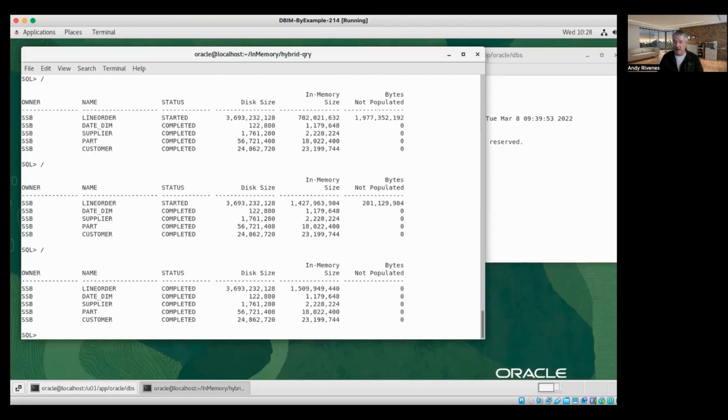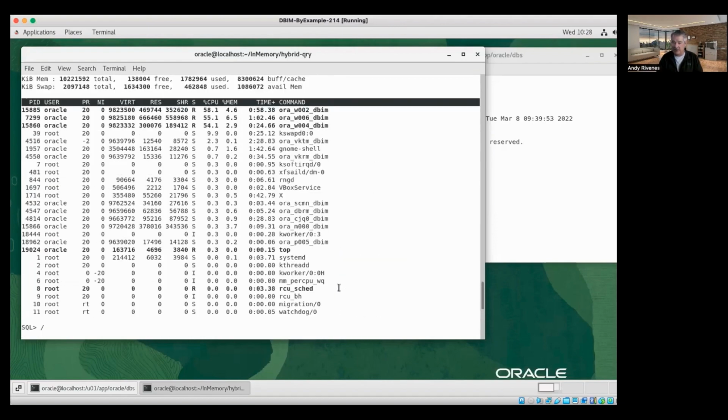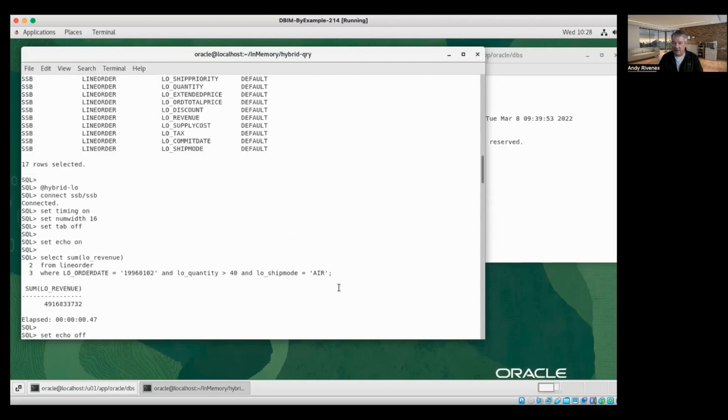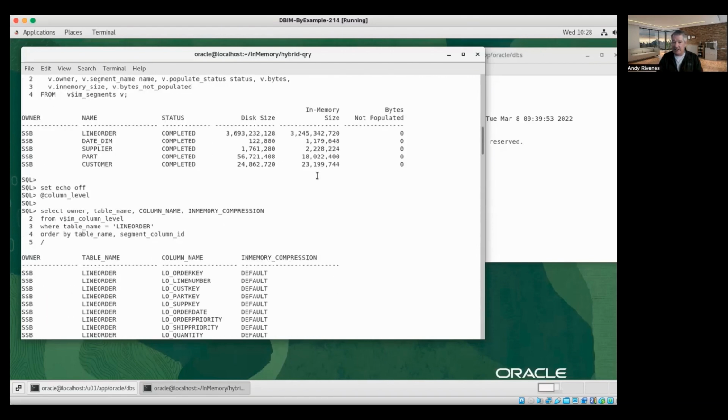All right, so we're fully populated. Now check that out. Since we excluded those columns, we're only using 1.5 GB of memory, as opposed to, way back in the past, when we used 3.2 GB. So there's the motivation for excluding columns. Again, you can also use compression, but excluding columns maximizes your in-memory footprint.